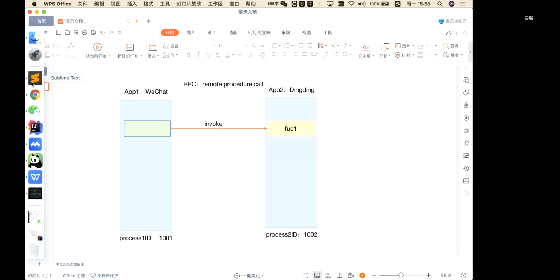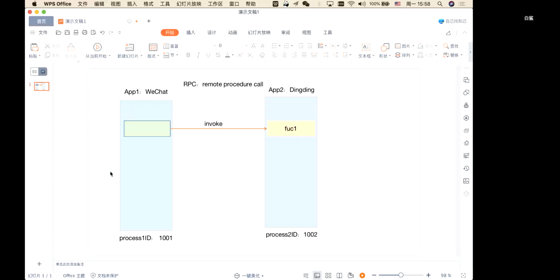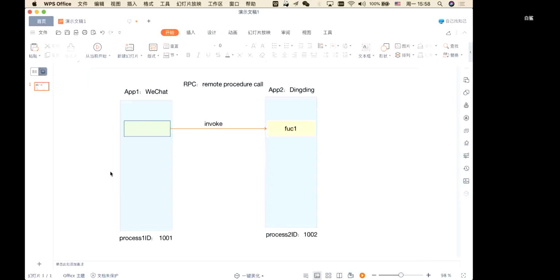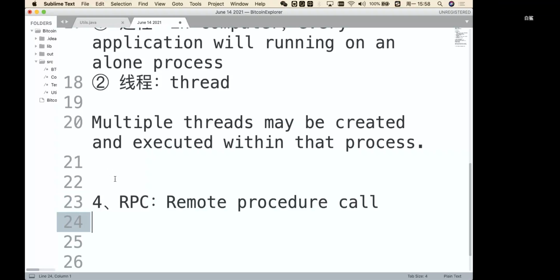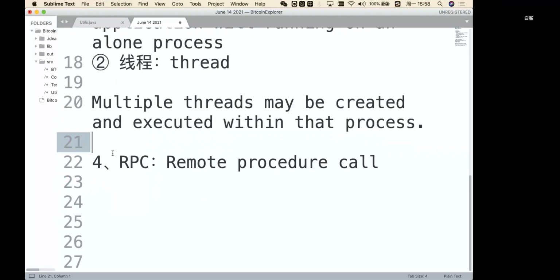Okay, so RPC means remote procedure call. This afternoon we will learn how to code RPC.